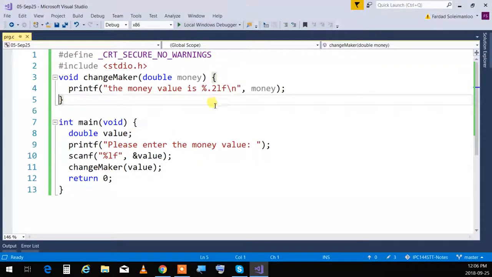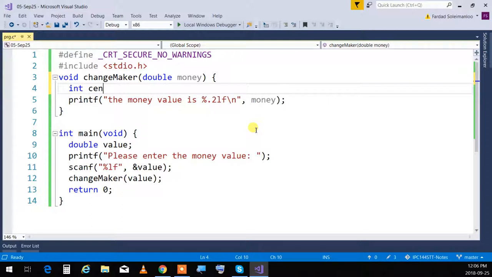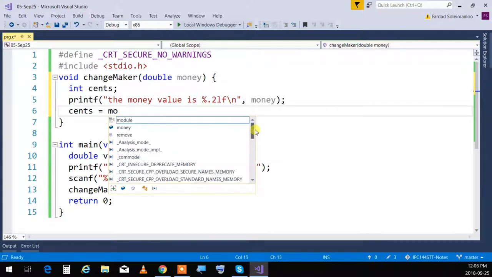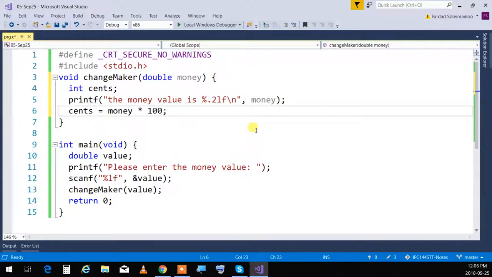So now that we have the money value in here, we can write our program. I've got the money value. I want to find the amount of change in this. I'm going to write over here integer cents, okay? And I'm going to say the money value is this. First I'm going to show it, then I'm going to say cents is money multiplied by 100, correct? Whatever the value is in money gets multiplied by 100, so 8.68 becomes 868 and goes into cents, right?